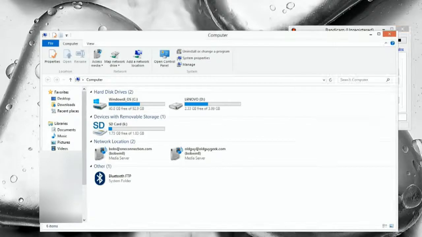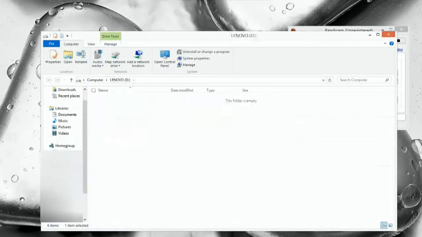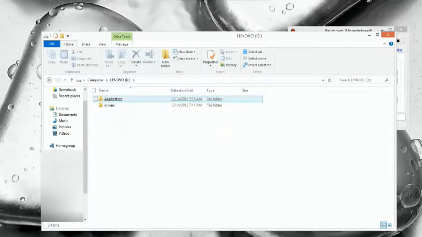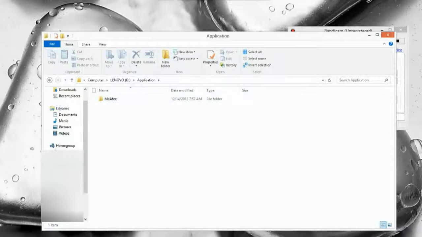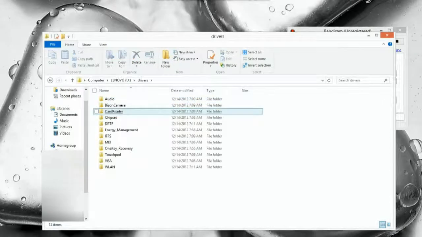So first, Lenovo stores your current drivers, the ones that ship with your system, on a separate partition, your D drive partition, which in a video coming up very soon, we're going to show you how to get rid of. But there's the driver directory. Now there's an application directory that has only one program in it that I don't use right now. So let's go back to the driver directory and open that up.